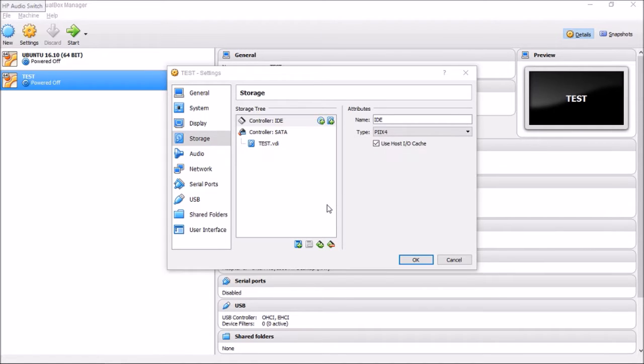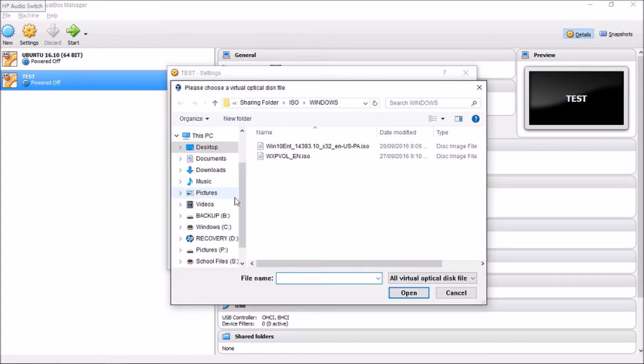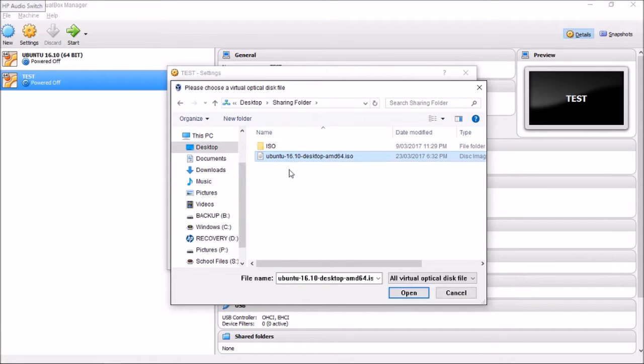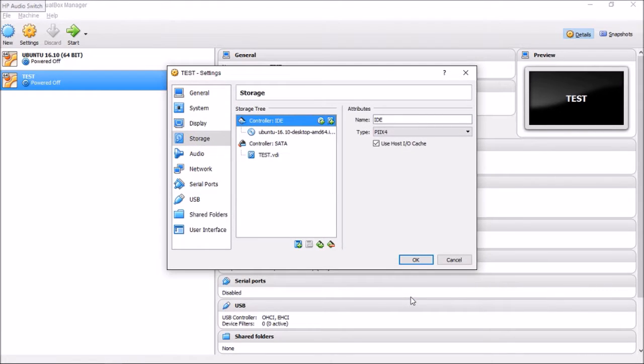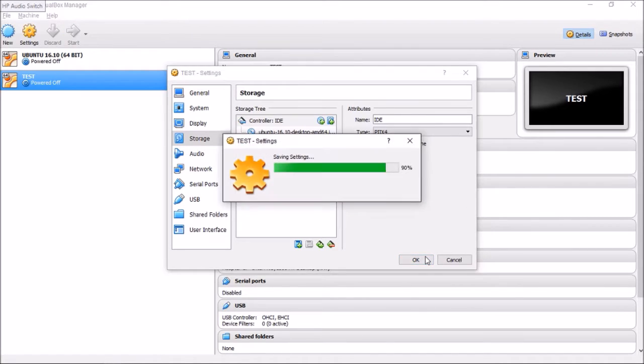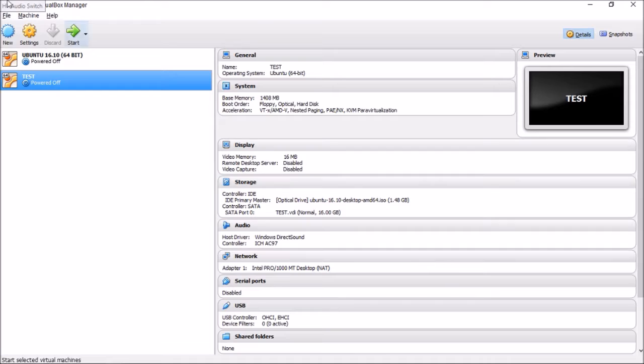Now you choose your disk, so you go find where you saved your image. Usually you'd save it straight into downloads. Well, it's supposed to be in there, but I've got a set folder for it, and I just click open when I find it, and then click OK. Now that's all set up. All I have to do is click start.